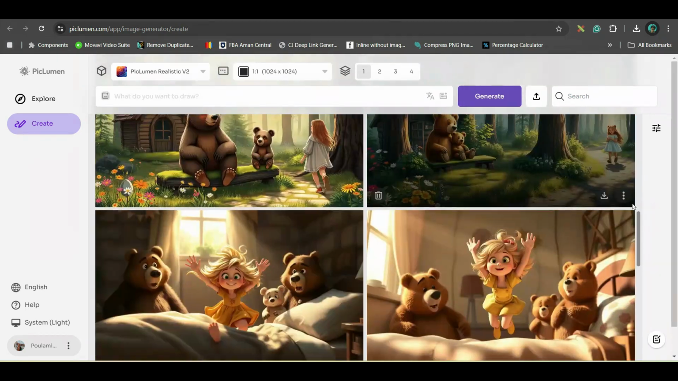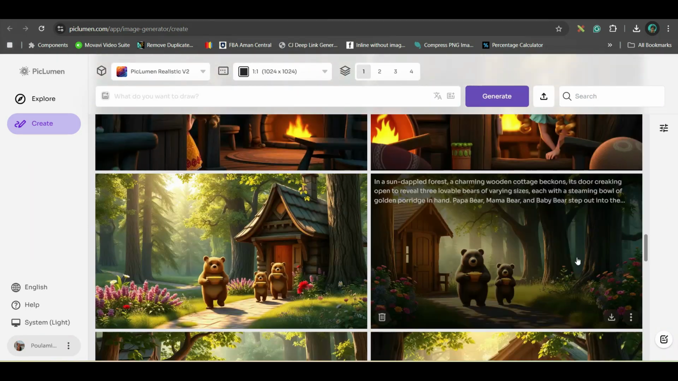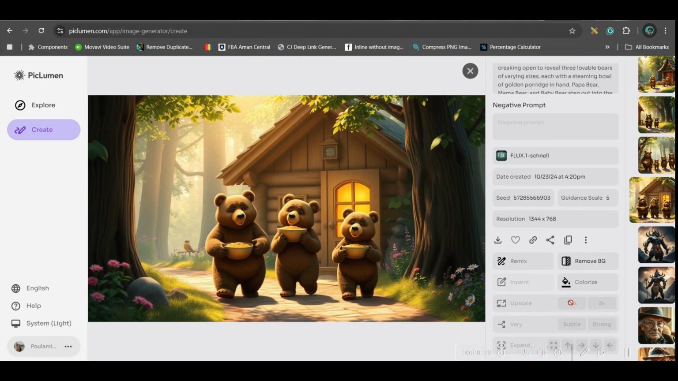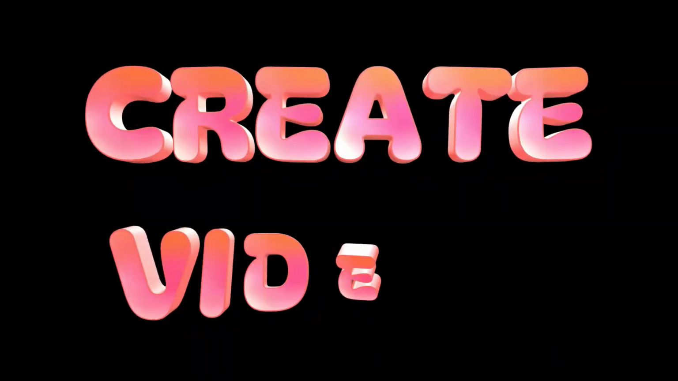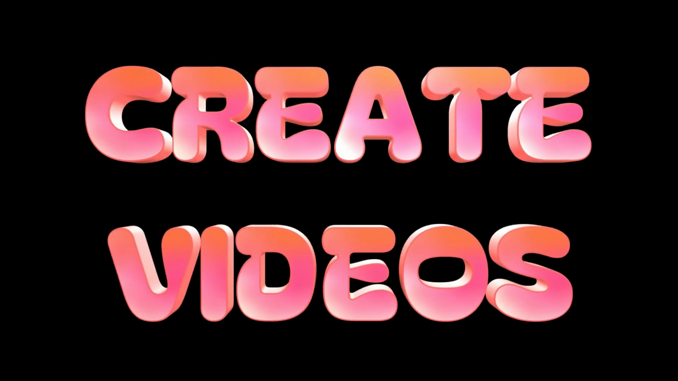So like this, you'll have to create all the images for all scenes. Here also further you can change, you can remix it or you can remove background. But I'm quite satisfied with this. So I will simply go and download it. So now let us move forward to the next step.